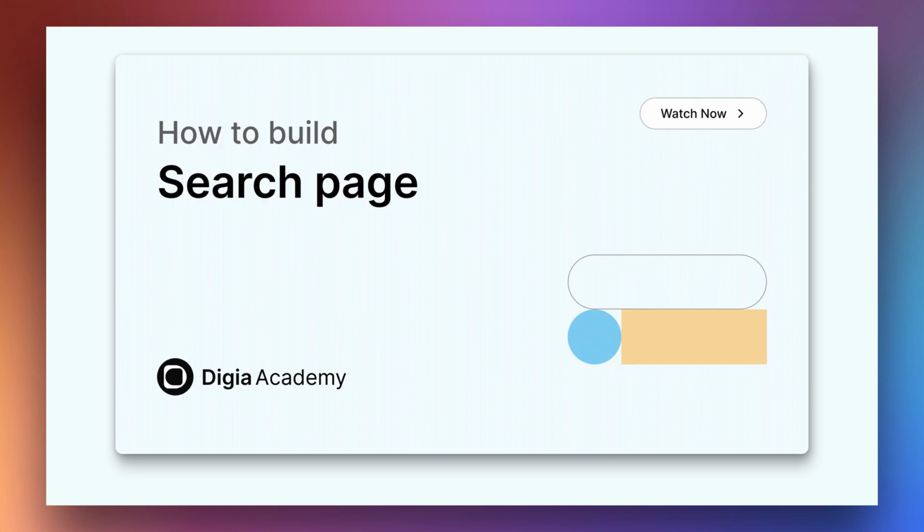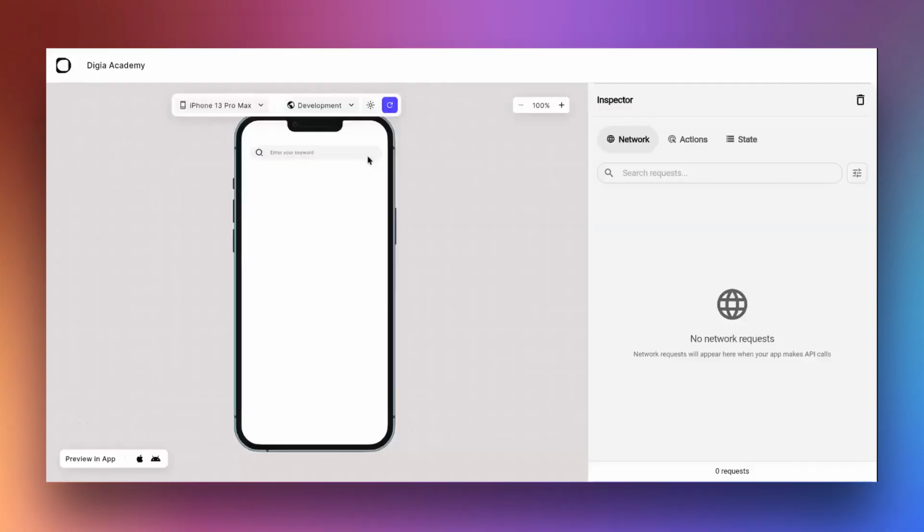In this video, I'll show you how to build a clean and interactive search page UI using the Digia dashboard. Before we start building, let's quickly look at what we'll achieve by the end of this video.